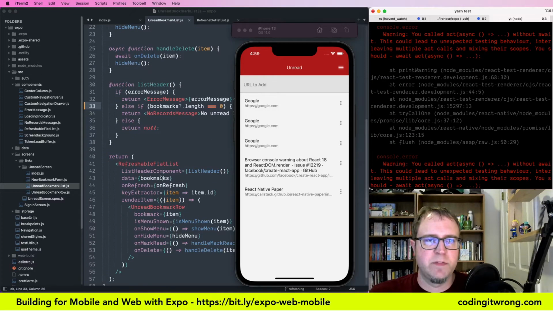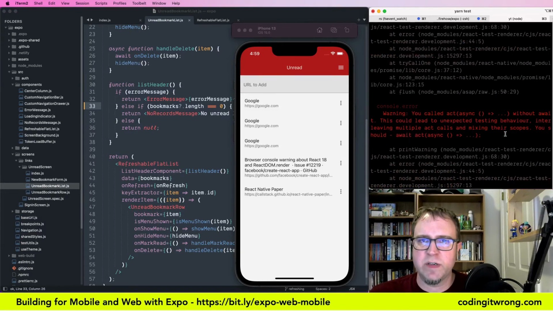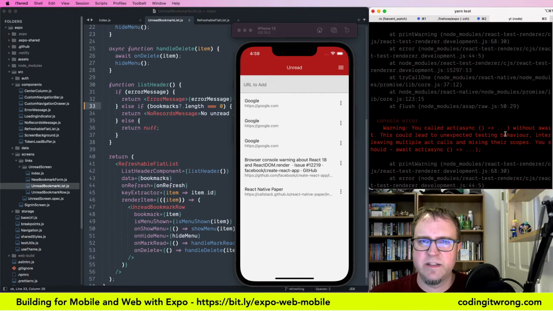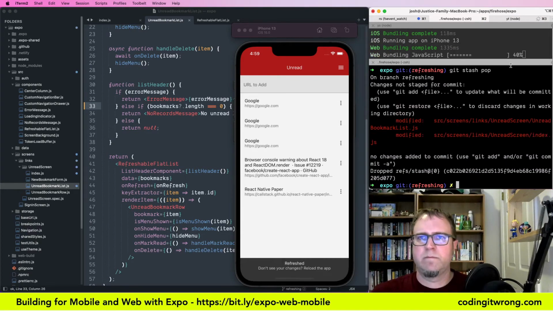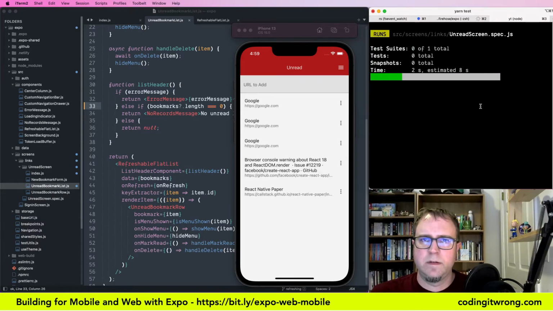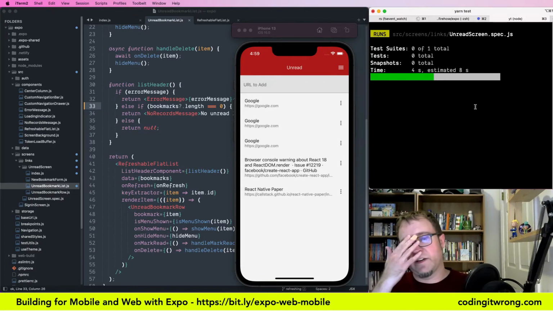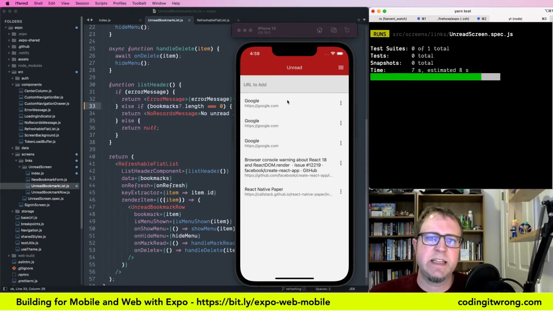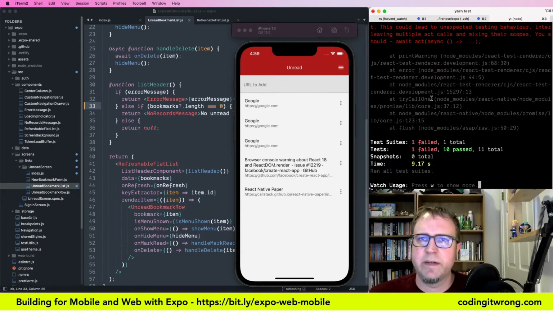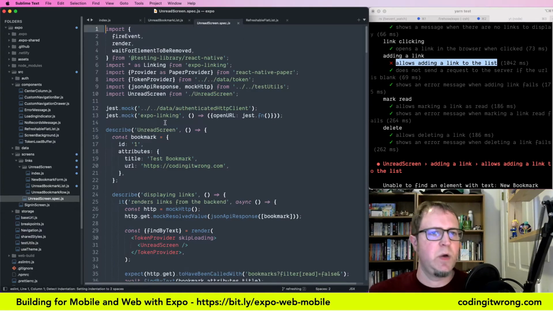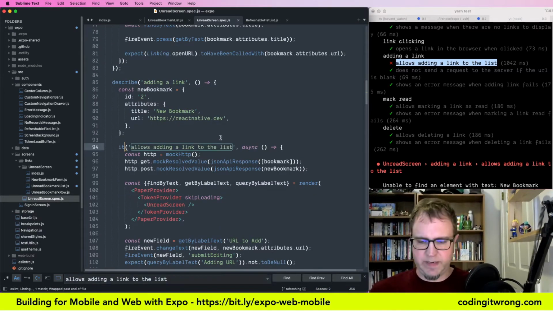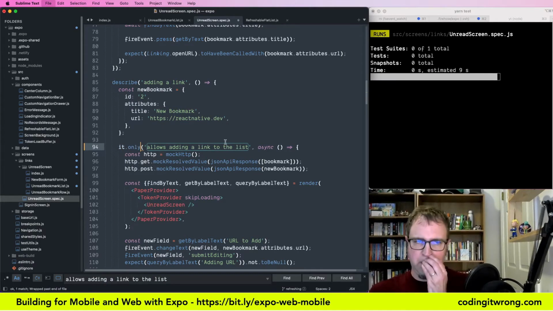Oh, you know what? It might be the refreshable flat list that's erroring out as well. But it doesn't look like it. Yeah, so that's fine. It could be that the test is erroring out. Let's investigate the test, because I'd like to make this change as one small commit. One failed. Allows adding a link to the list. So if we narrow it down to just this test, we might be able to see some kind of warning that's happening. Let's try that.